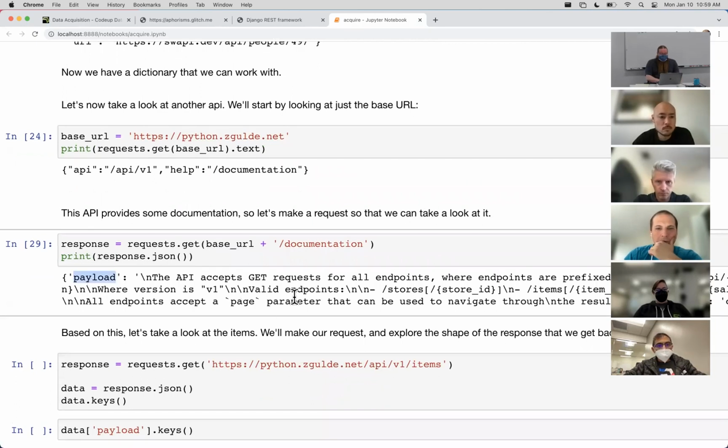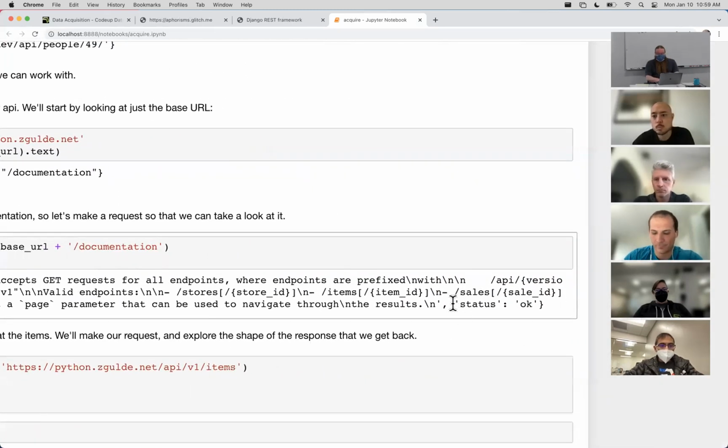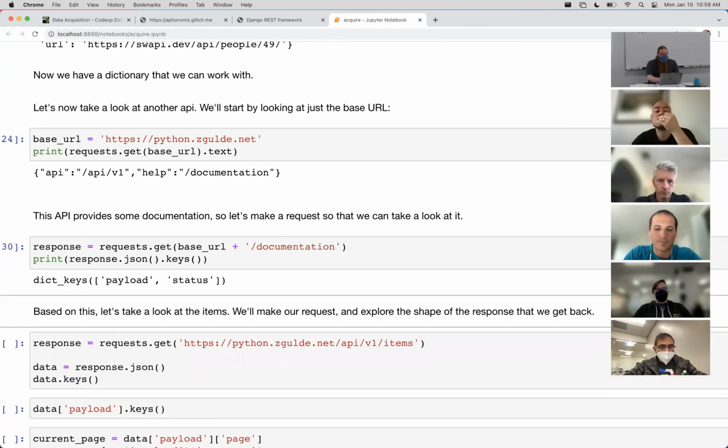There's a payload string. It is one of our keys. And there's another key called status. So we already know that the status is okay. So there really isn't anything else on this response object other than if we were to do, I think .keys is a function. Yeah, there's only 2 keys, payload and status.